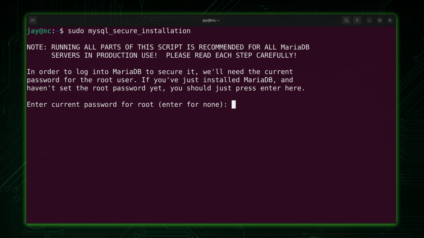We'll press enter, and we'll begin the process of adding some basic security. At this point, it's asking us for the current root password, and this is not the Linux root user, this is the MariaDB database root user. When you first install MariaDB, the user root for MariaDB does not have a password, so we simply press enter here. Now, if you did set up MariaDB already in the past, and you do have a root password, then you could go ahead and enter that here. But since I just set this up, I don't have one, I'll press enter.